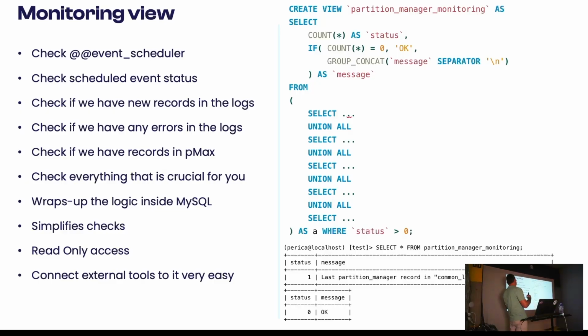So if we have, I don't know, 10 tables, I have 10 records in the logs table. And for each of these records, if there is no error, I'm good. If there is an error, I will want to be alerted about it.